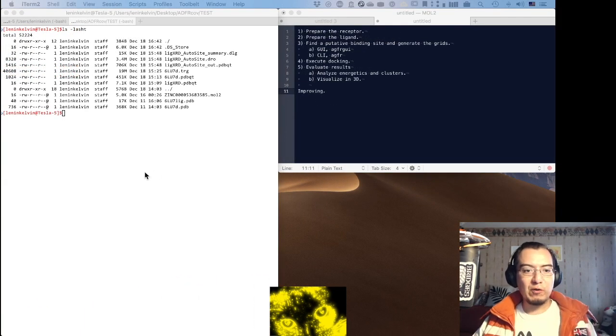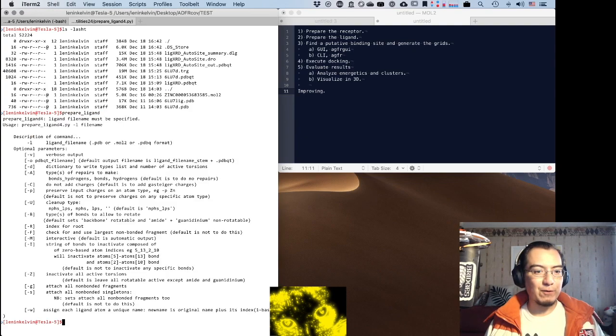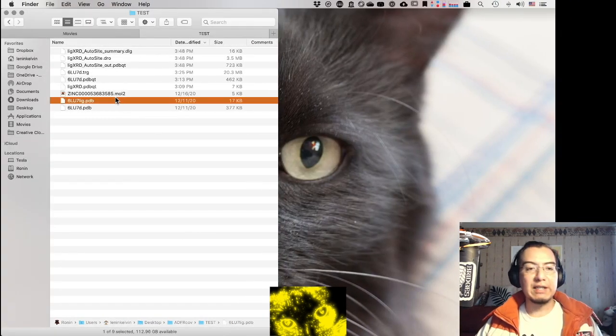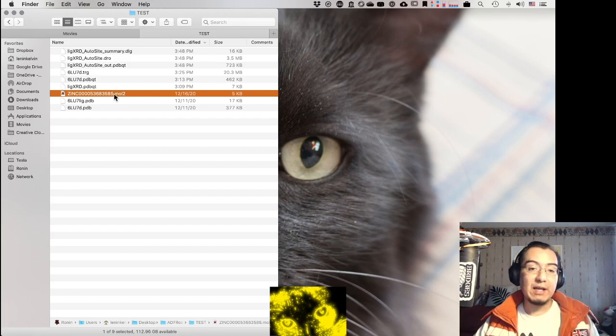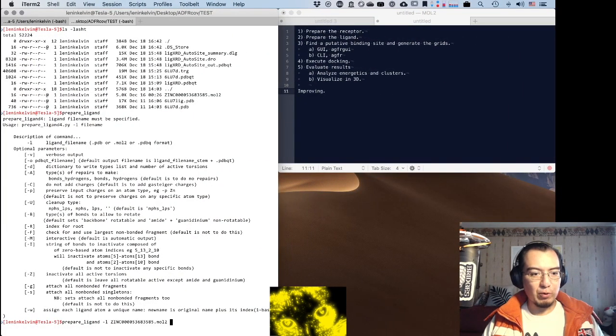Okay, after the previous failure, I realized that I could do something to improve these results. So I'm making sure that I prepare the ligand again. For this, I want to make sure, yes, that I can use the MOL2 format. I downloaded this ligand from the UCSF ZINC database. This should be a very good quality ligand, and I'm going to use it to produce the file that I'm going to dock against the protein.